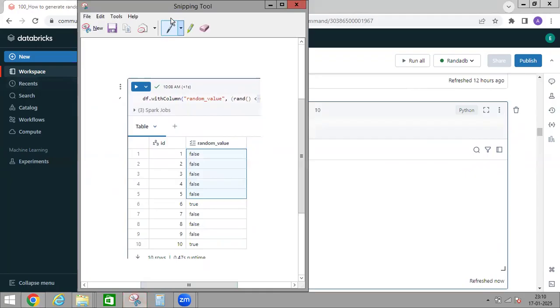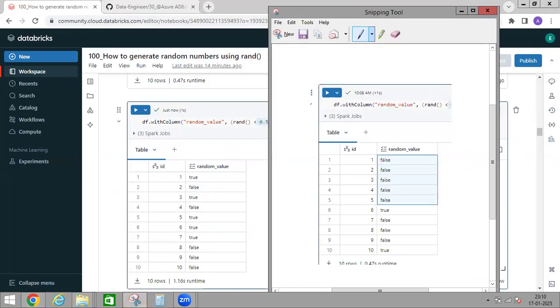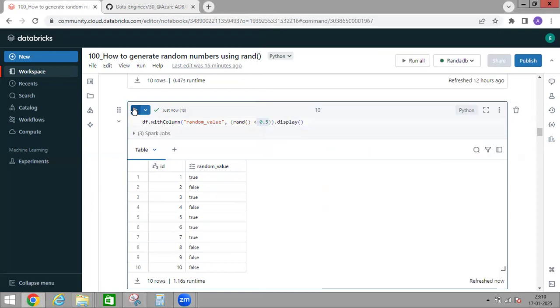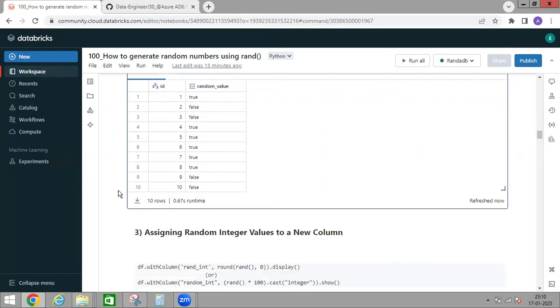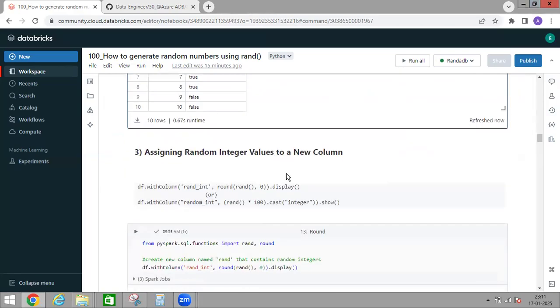See, now here we have the first five rows false. See here, true, false, three true, then three false. So every time it will get changed. See, it got changed. So this is about filtering random rows.